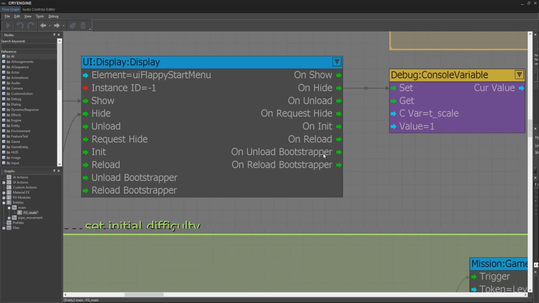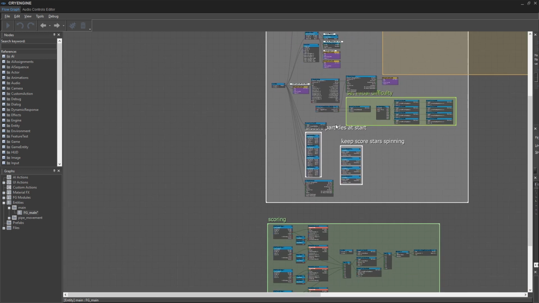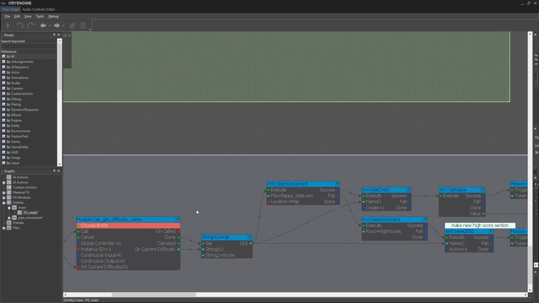And I'm going to start it next to this node that displays the start menu, because I'm going to need to start this whole process and get this message on screen as soon as the user chooses their difficulty level and this menu is hidden. So I know I'm going to need to open my XML document, Flappy Data.